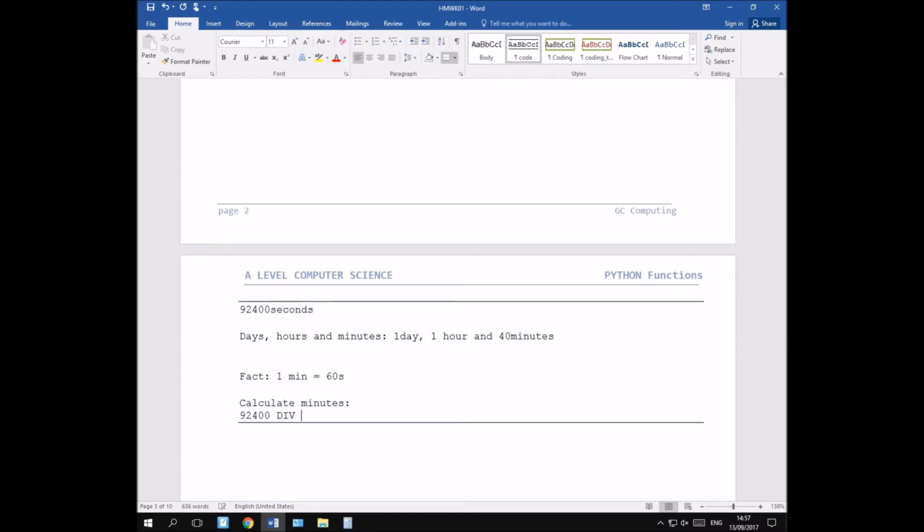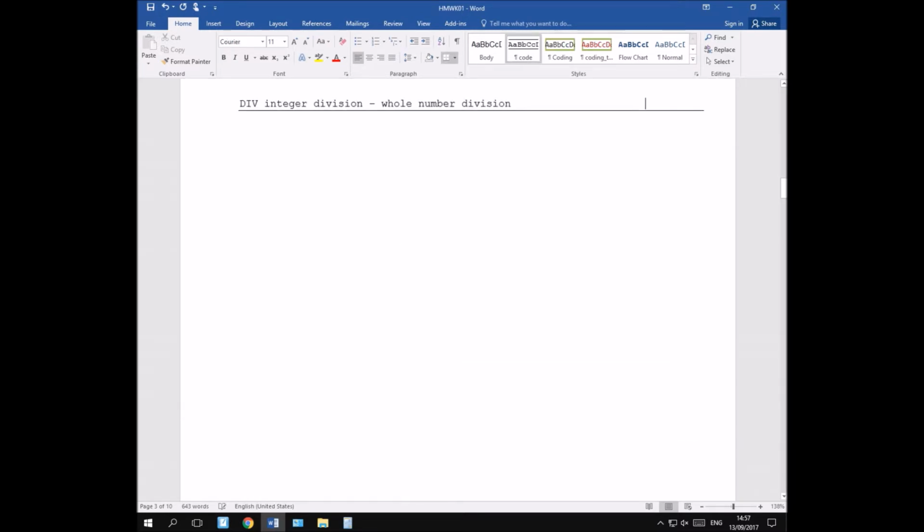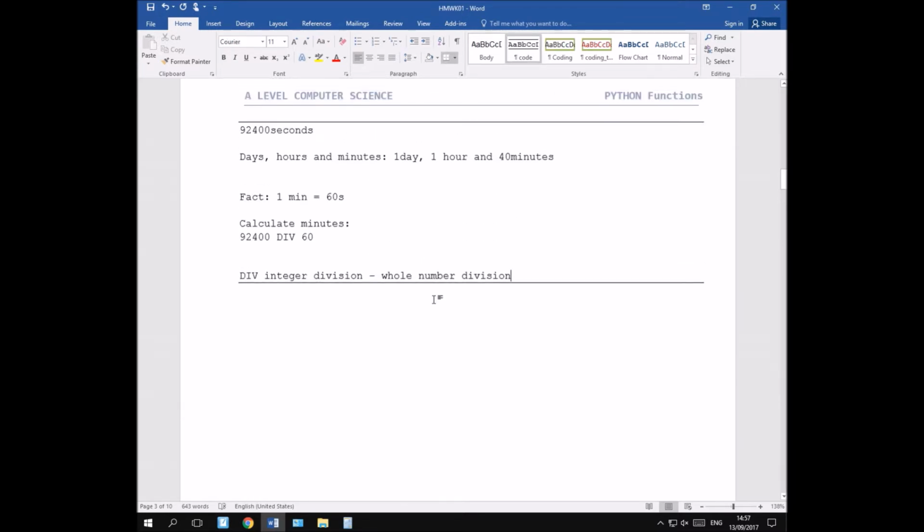92,400 div 60. Just to remember, div is an integer division. In other words, that's a whole number division. An integer is a whole number, so it will give us an answer which is a whole number. If I do 92,400 divided by 60 on the calculator, I want to take the integer part of that.